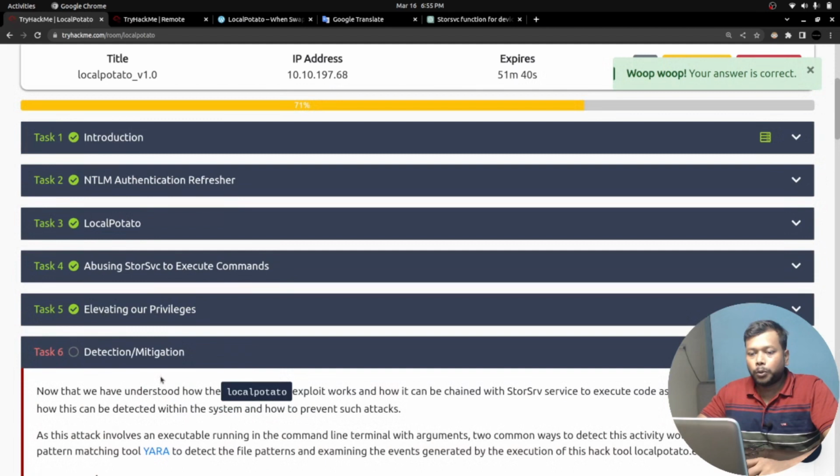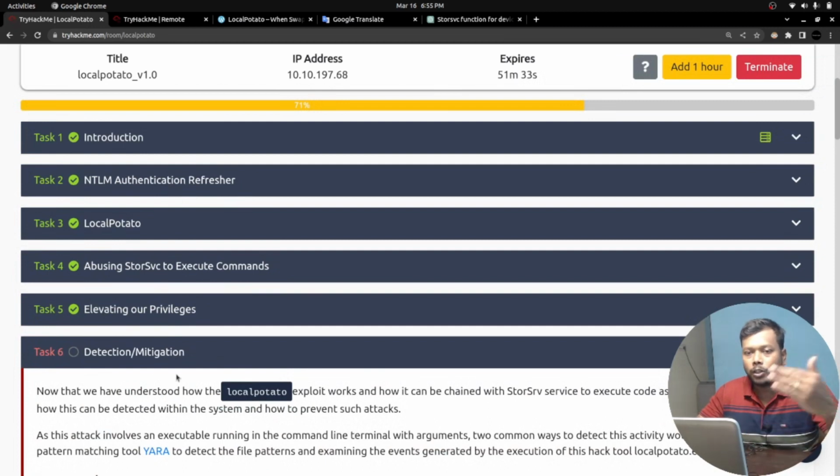Now moving to the next one. So far we have seen the red team stuff. We tried to escalate the privilege by leveraging two vulnerabilities, LocalPotato and abusing StorSvc and triggering the DLL hijacking. Now the detection and mitigation part. As a blue teamer, this part is very important. You need to have an idea how this specific exploitation works.